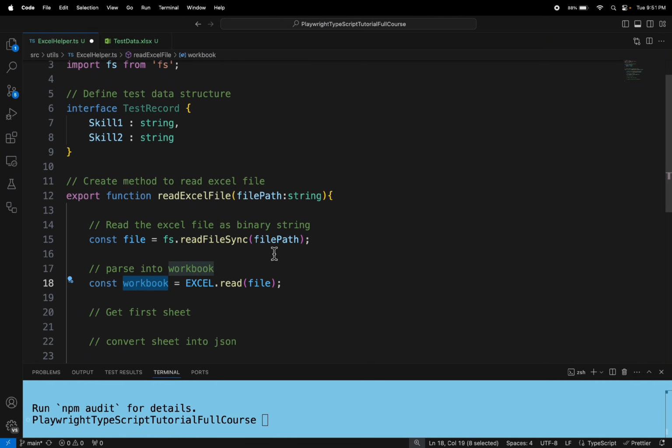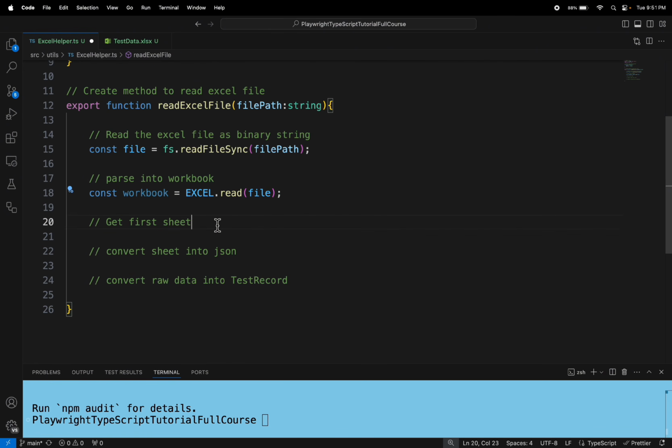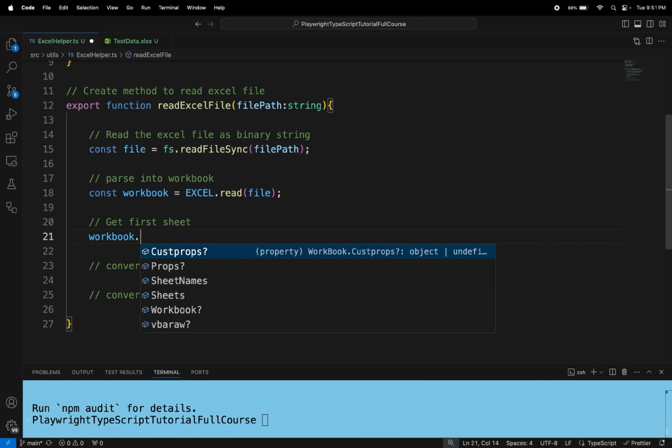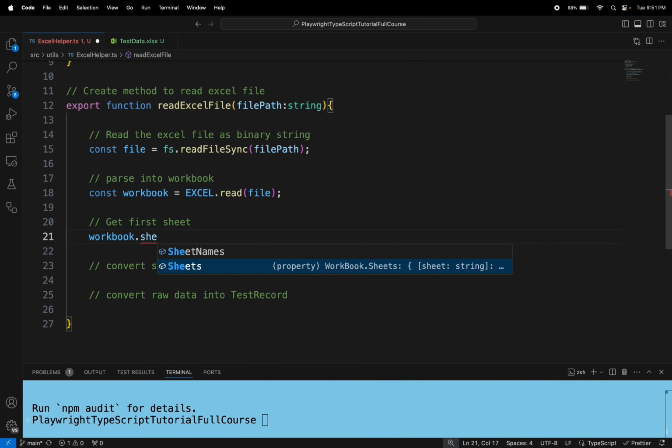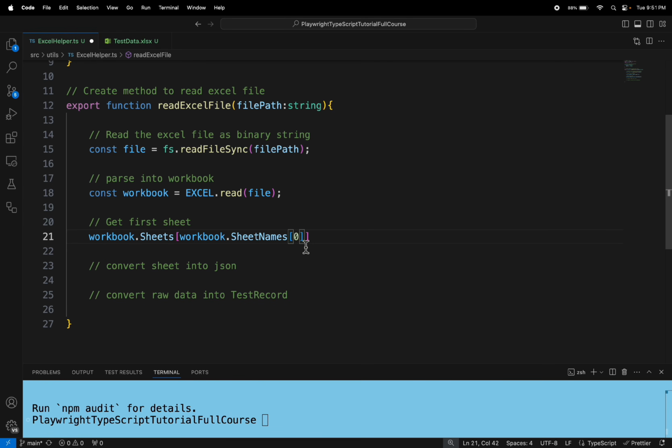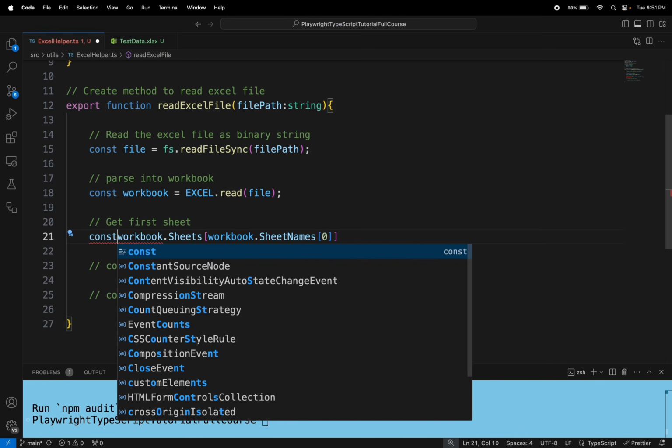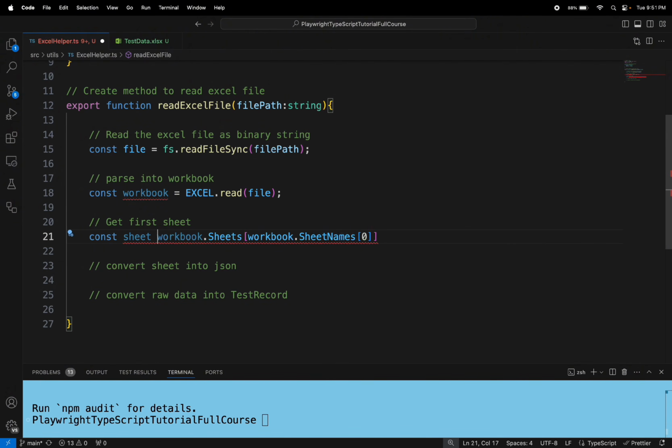Now by using this workbook I can get the first sheet from the Excel file. So here I'll say workbook dot sheets, and inside the sheets again I will use the workbook dot sheet names. Here I will specify the 0 index, so that I can get the first sheet from the Excel file. This is going to return us the sheet type, so that's the reason I will assign it back to one variable called sheet.